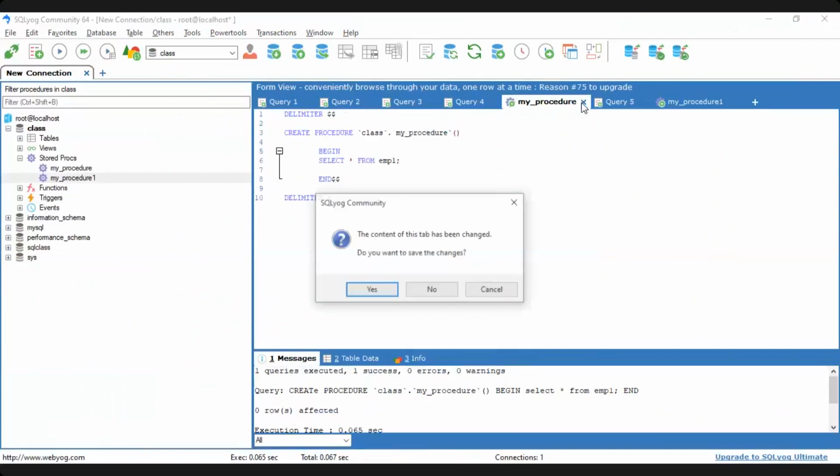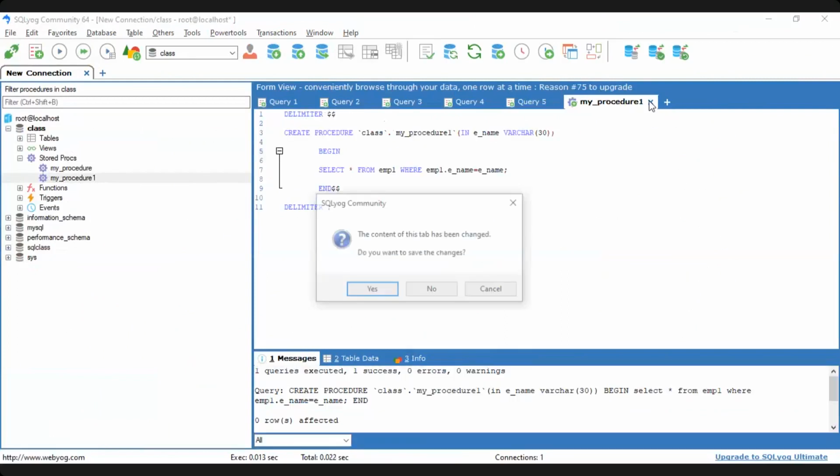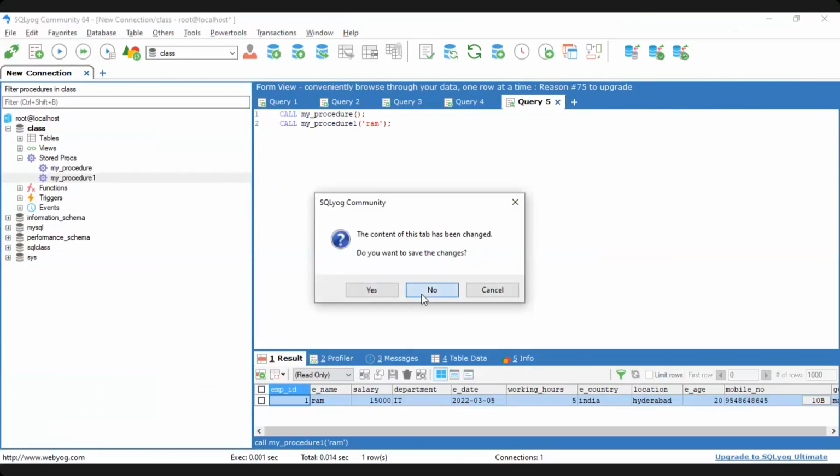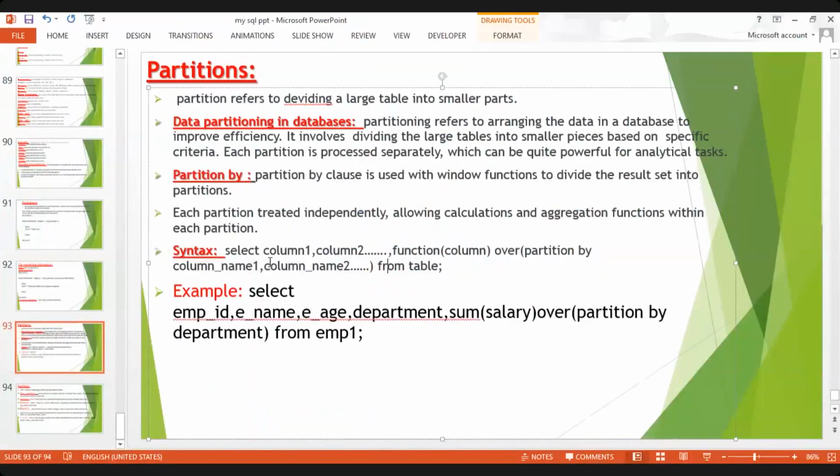So I will close these windows. So here the stored procedures have been created. You can see the stored procedures. So my procedure and my procedure one are the procedures you have created. I will close the window. Next, what is the partitions? Partitions refers to dividing a large table into smaller parts. So here the employee one table is partitioned by the department.